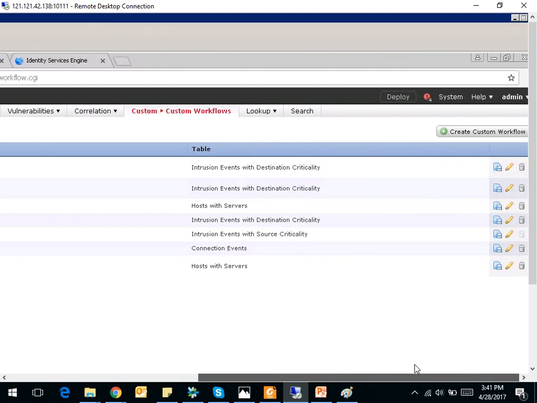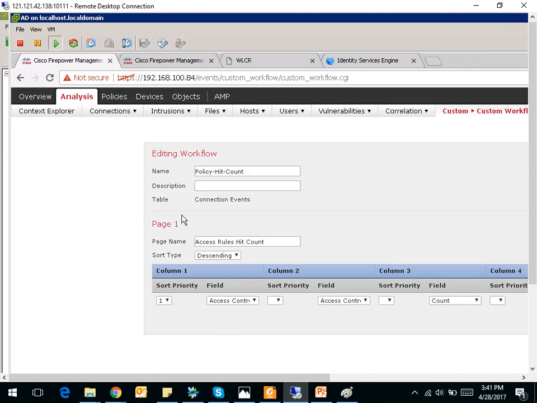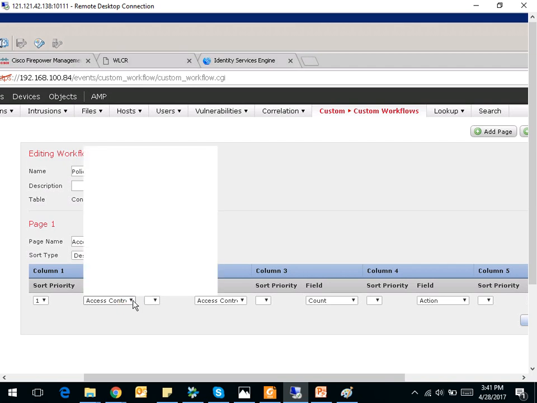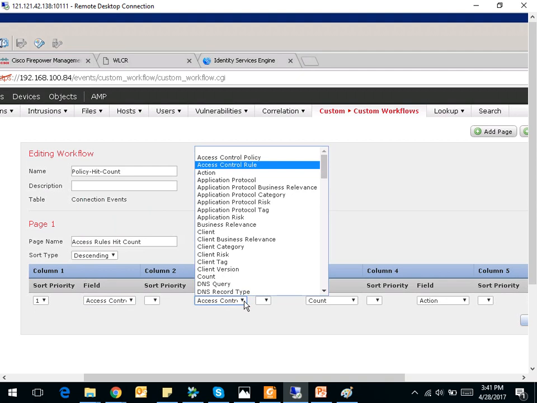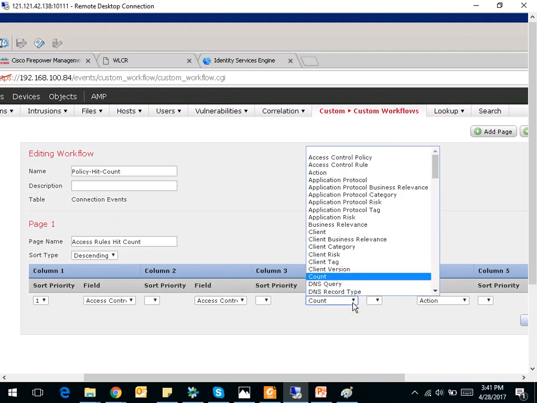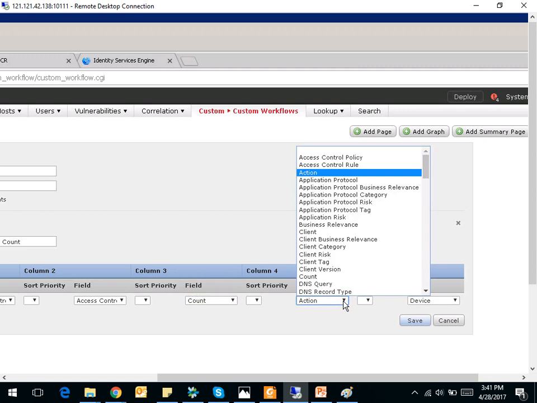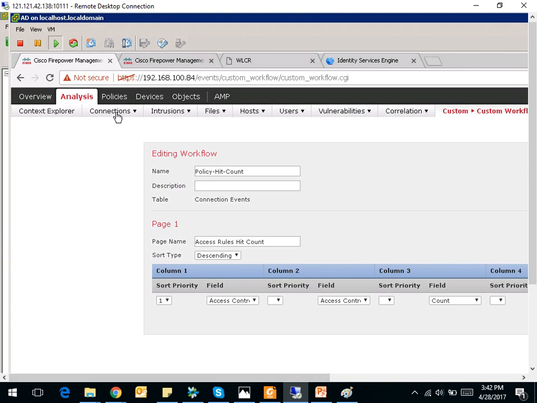For that I've created a custom workflow over here, this one, policy hit count. I have created a page here, and in this page I've included the access control policy. Then under that access control policy, what access control rule is hit; I have selected count to show me the counts. Then I've selected action, what action was taken: allow, block, trust, monitor, and finally the device where it happened. I've already created this custom workflow, which you can use here.